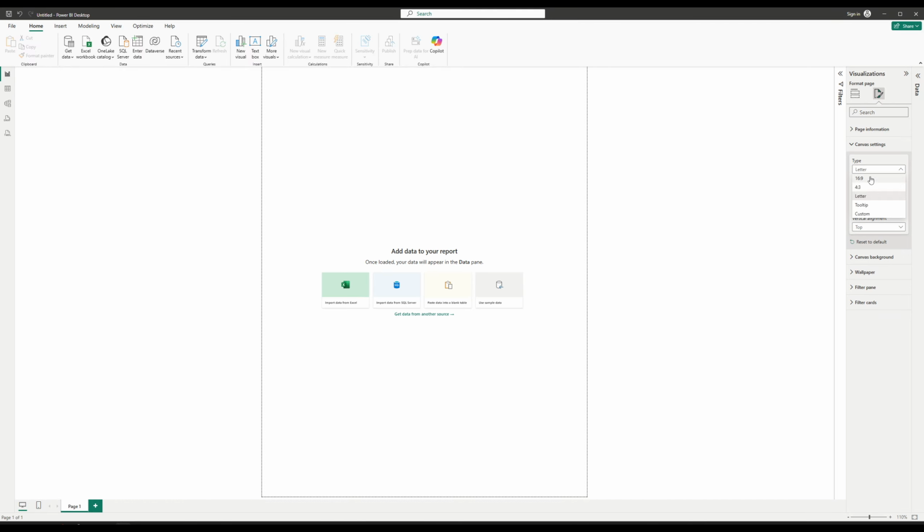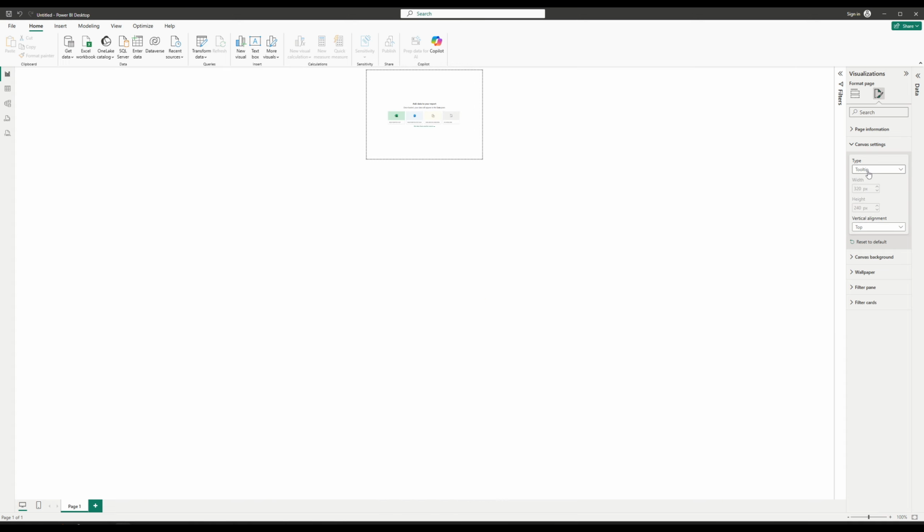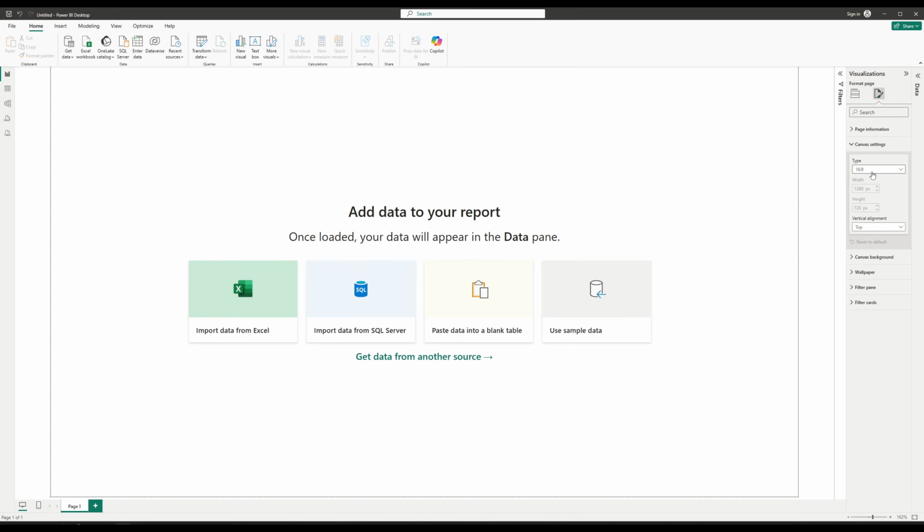If you need more control, choose the Custom option instead. Once Custom is selected, you'll be able to manually change the width and height of the report page. Simply enter the dimensions you want, and Power BI will update the page size based on those values.